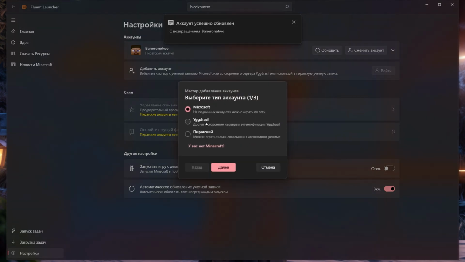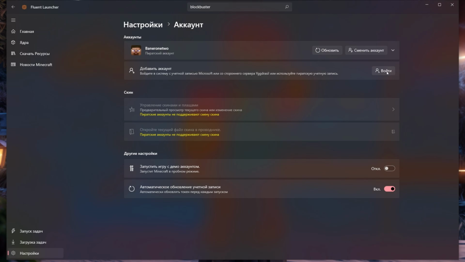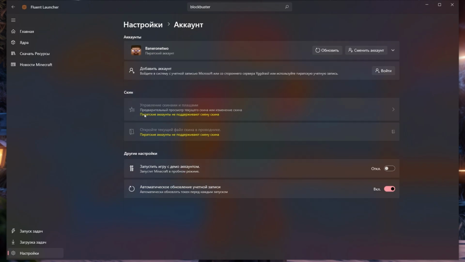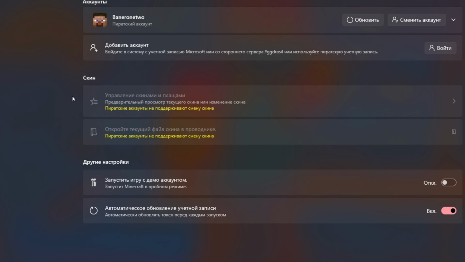Again, we have options: either Microsoft, or another Little Skin, or another pirated one. I say in advance that, once again, you can't install a skin on a pirated system. You can't. But you can install it on Little Skin, or on a Microsoft system. And here you can also manage skins and capes, or we can open this skin in Explorer.